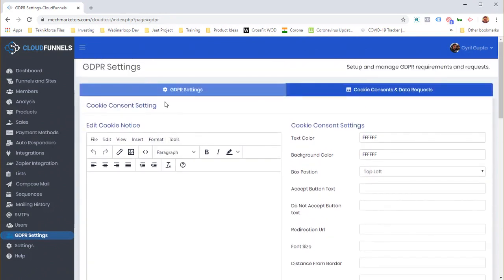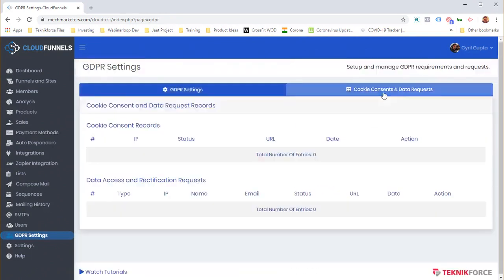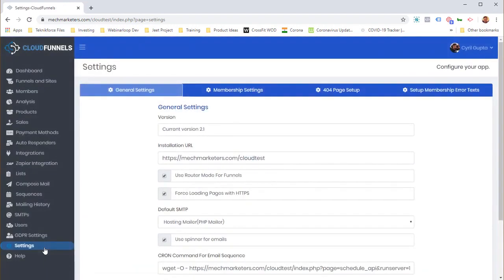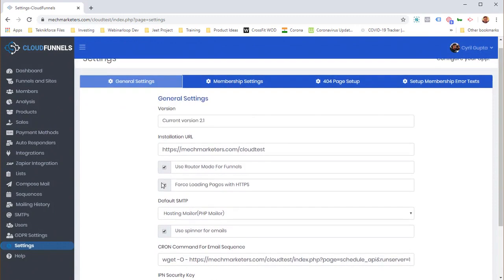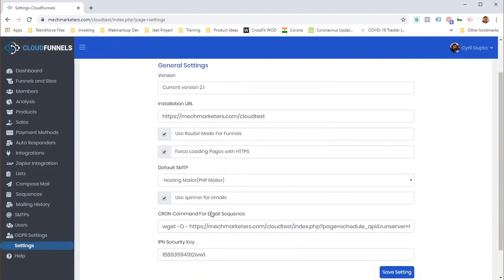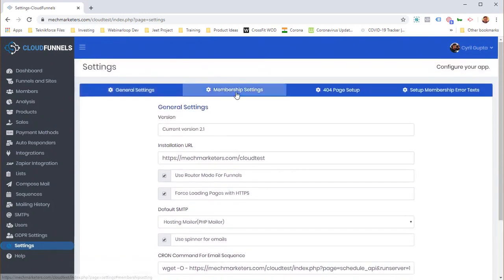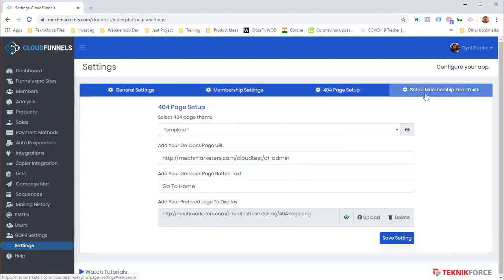It lets you set up a cookie consent notification, and it also lets you manage your data requests. So if somebody wants to request whatever data you have on them, you can use CloudFunnels to view that request and also fulfill it, which means you can generate their data and send it to them. And finally, in settings, you can modify a lot of information about how CloudFunnels is set up. And this is a really advanced section. Of course, a lot of information is in here.